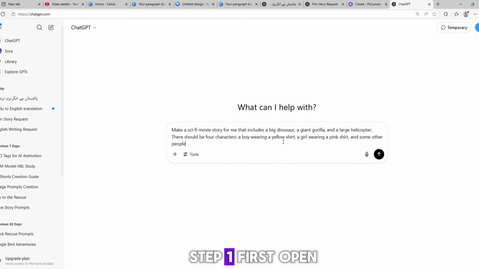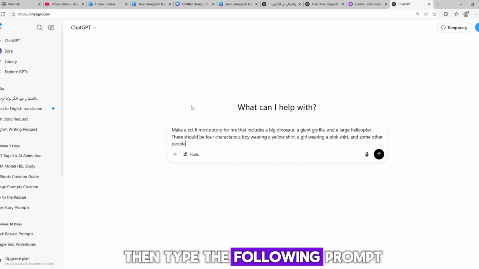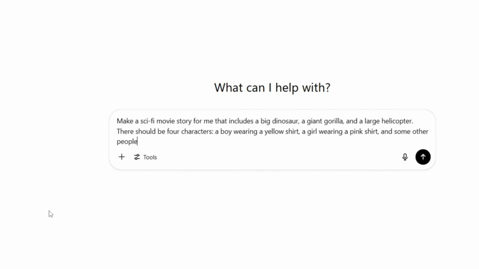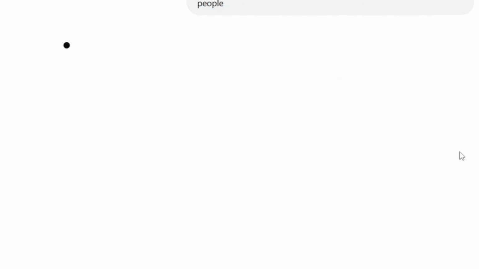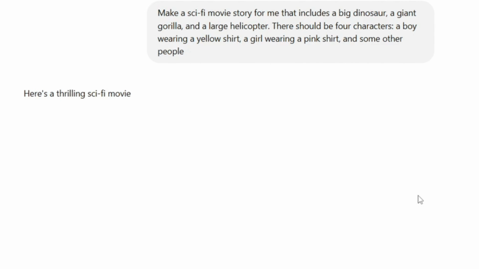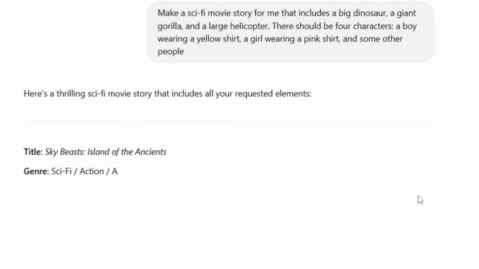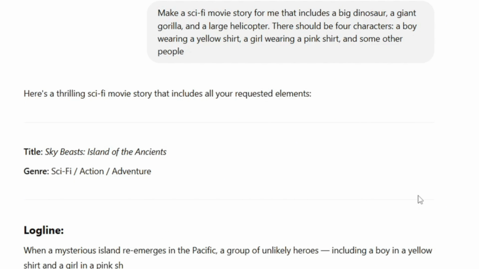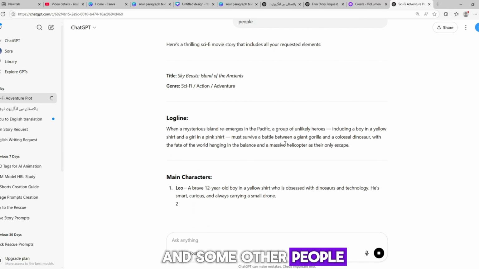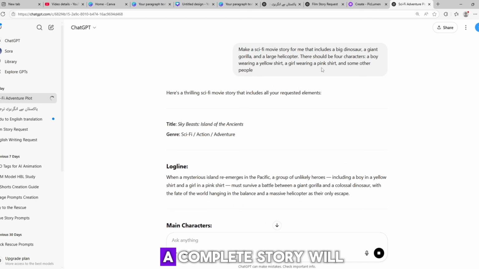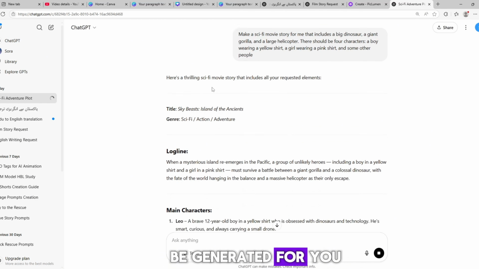Step 1. First, open ChatGPT. Then, type the following prompt. I'll give a description of the prompt below. Prompt: make a sci-fi movie story for me that includes a big dinosaur, a giant gorilla, and a large helicopter. There should be 4 characters: a boy wearing a yellow shirt, a girl wearing a pink shirt, and some other people. After this, a complete story will be generated for you.